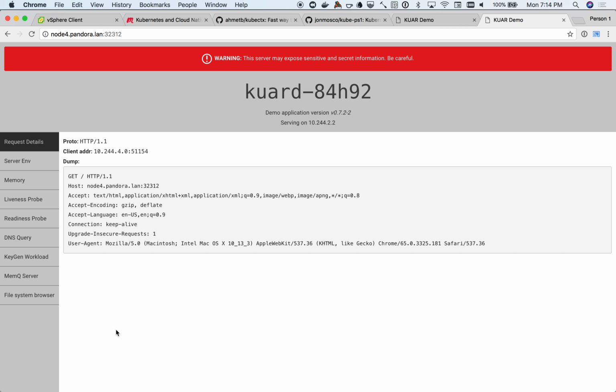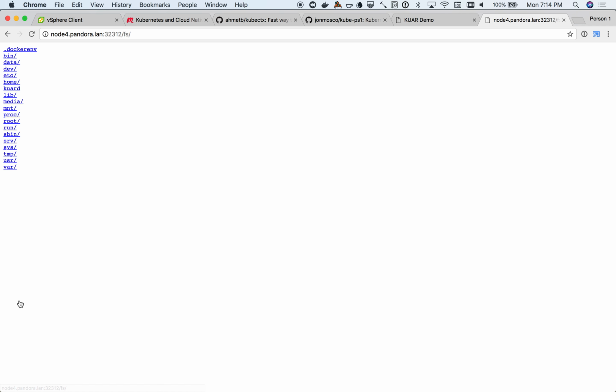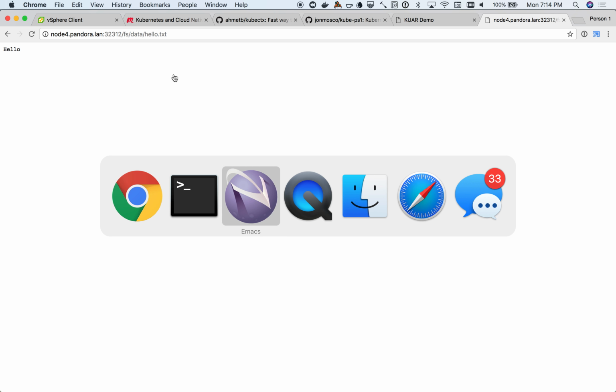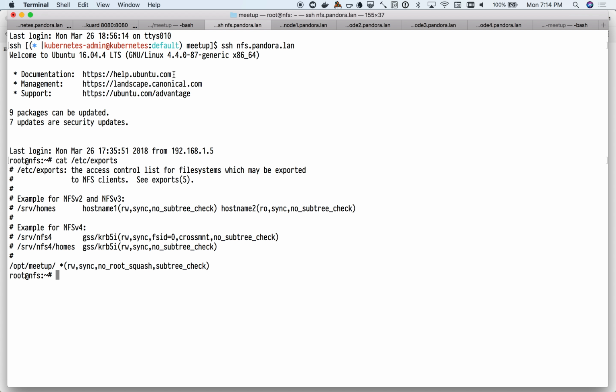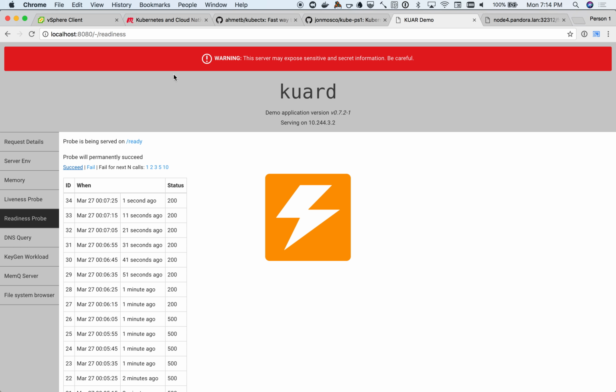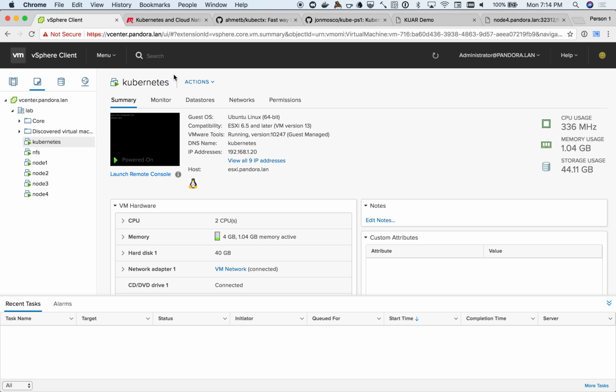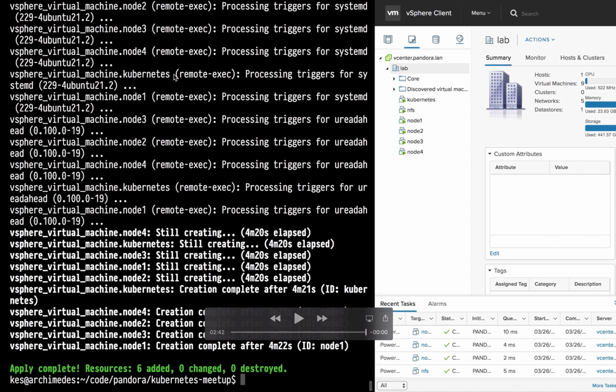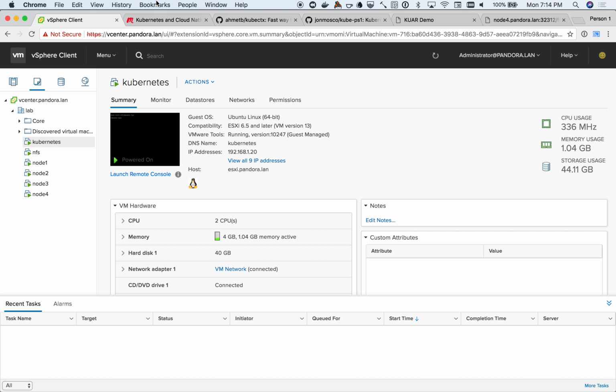So if we go to the web interface again, and you look at the file system browser, and we go to the data directory, we have the hello.txt that we put in from the NFS server that exists right here. And that is pretty much what I have for the stuff that I wanted to cover with you guys today.